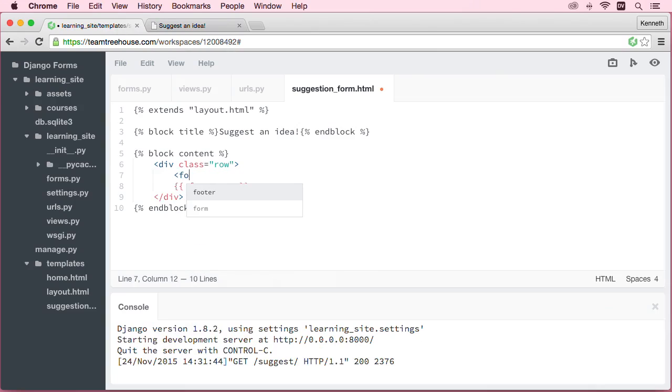So we'll add in our form, and we'll say action equals nothing. We're just going to have it go back to the same view, so it'll submit back to itself. And method equals, we want to do post. Okay. And then we want to close our form tag there, and we'll indent that. And so now that's good.